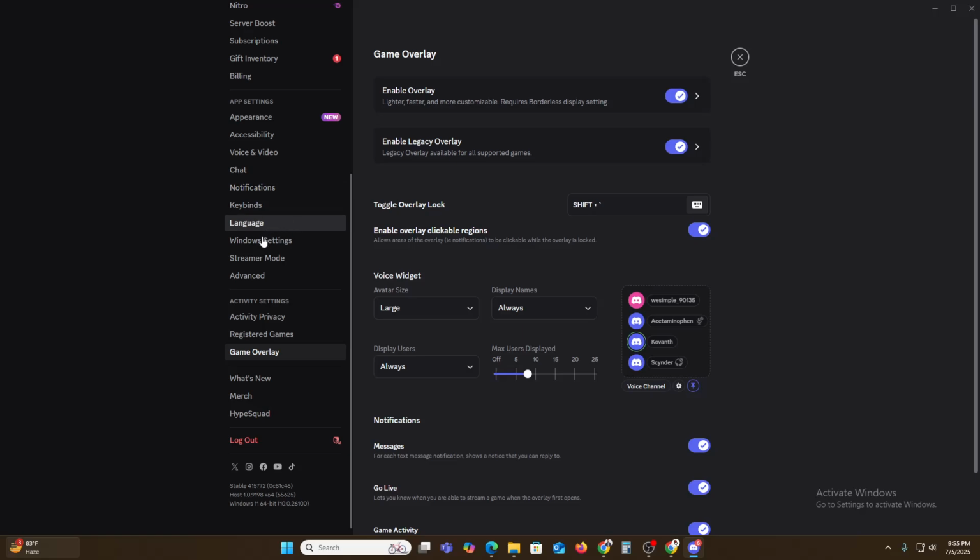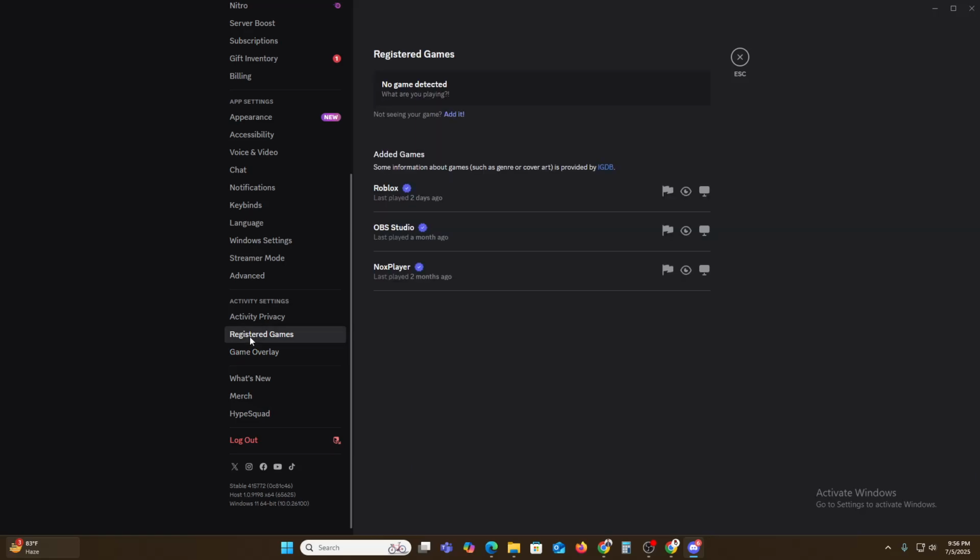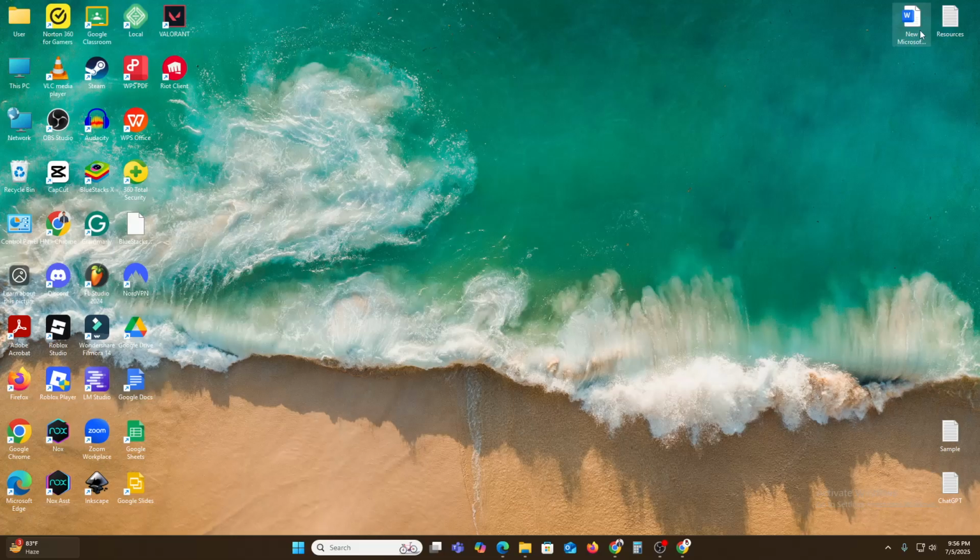In Discord, go to registered games. Here you can see the registered games, and here you can add it. Click add, choose the executable file, and make sure overlay is enabled for that game. And also the next step is run Discord as administrator.